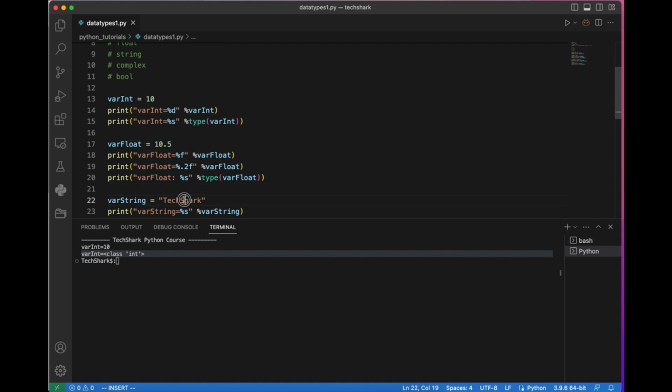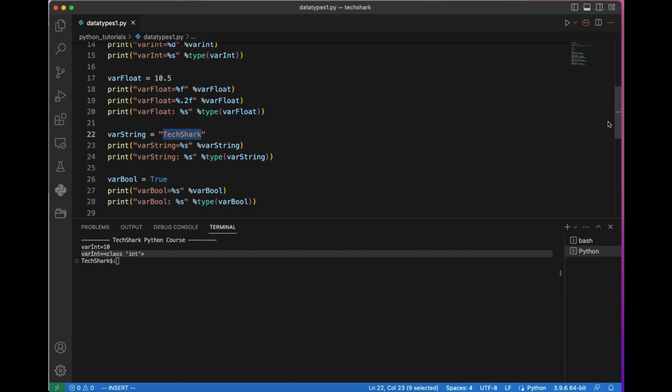Similarly, for this string variable, I have assigned a value as text char. Then the string will be printed and the type will be printed as a string. In Python, the string class is referred to as the str class. The value will be printed as str. For Boolean, it is a similar thing. The value will be printed and then the class will be. Let's just execute this. Okay.